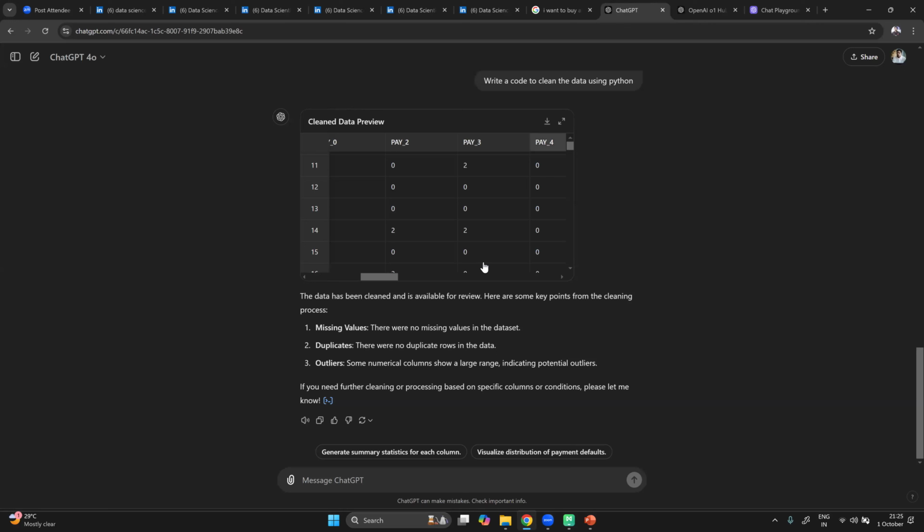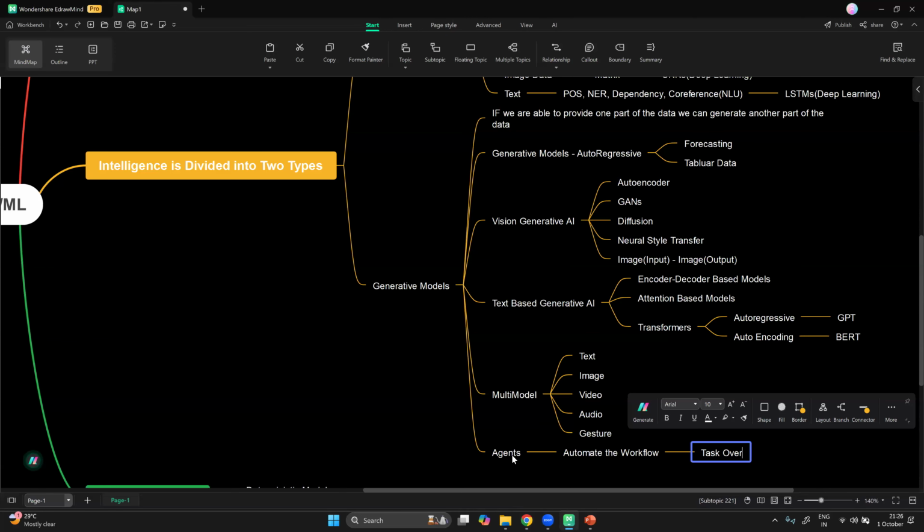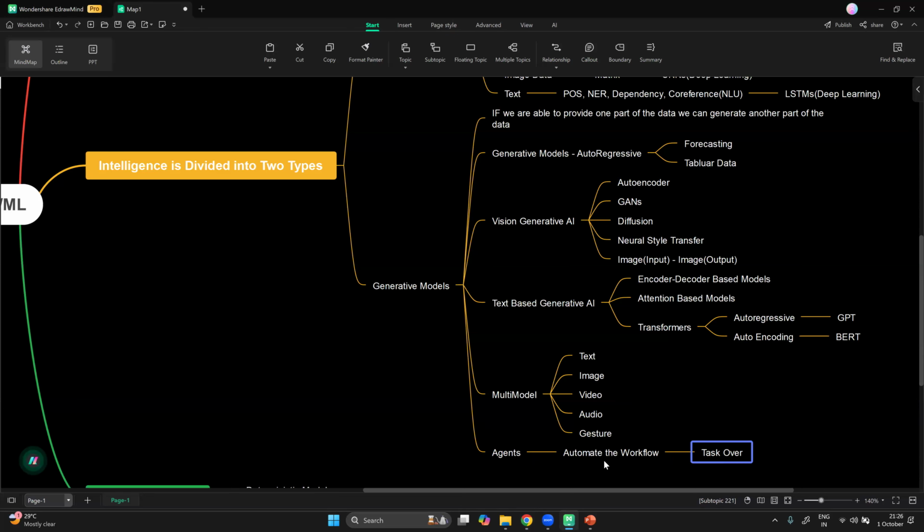Now the current GPT-4 or O1, they are all agents. They are not regular generative models. If I give a task, it generates the code, feeds it into the environment, executes it, and makes sure we are completing the task. If your entire model is focused around completing a task, we call them agents. When they are completing tasks, we don't call it automation, we call it autonomy.